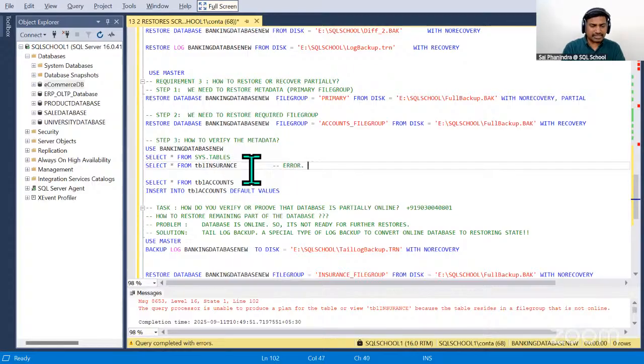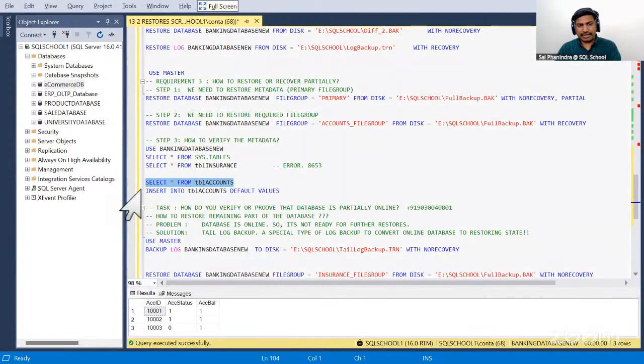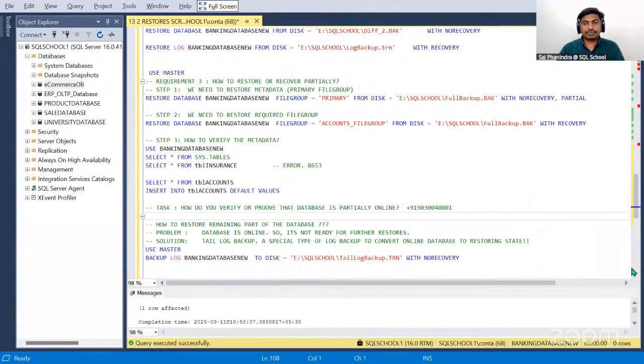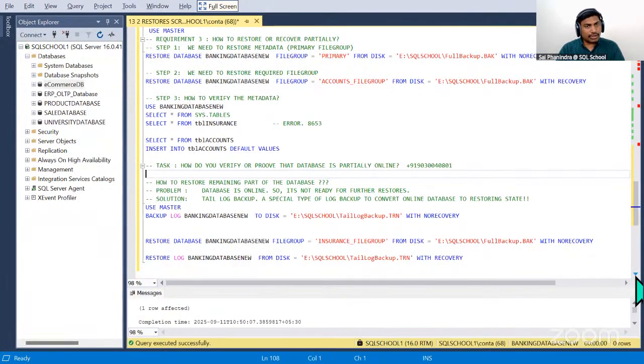This gives you an error. Okay, 8653 error. Remember the error number. Good to know. Accounts, no problem. It's read write. How to recover or restore the remaining part of the database?